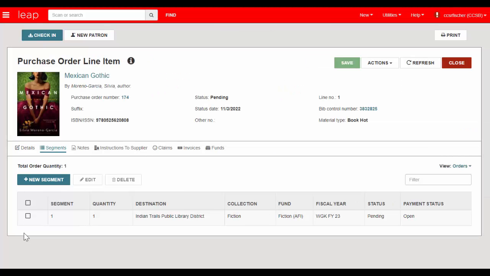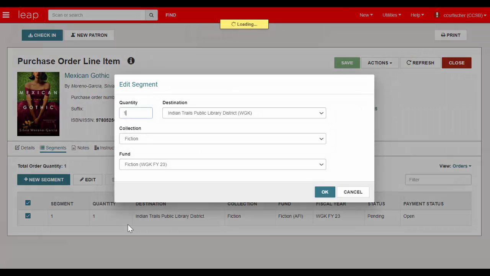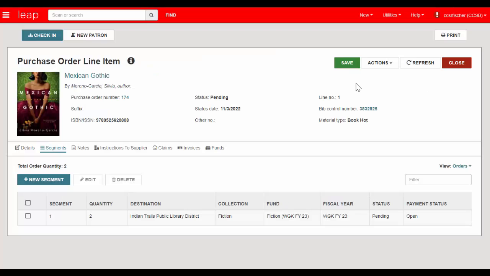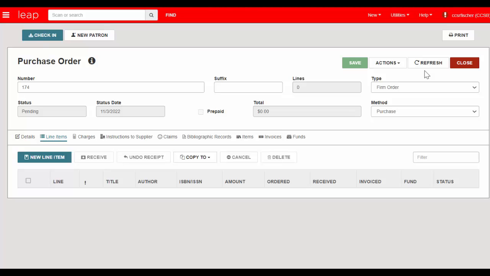If you need to edit the segment, check the box and press Edit. This will open the Edit Segment dialog box. After editing the segment, press OK. Next, press Save. Press Close to return to the purchase order. If you don't see the purchase order line item on the purchase order, press Refresh.